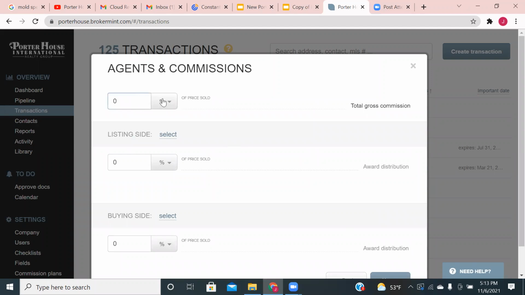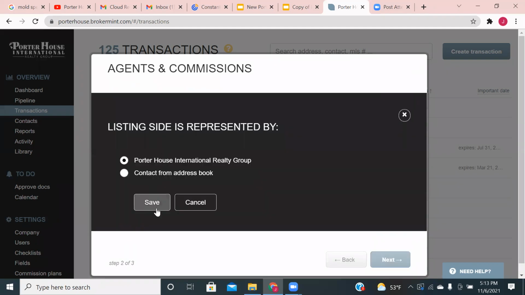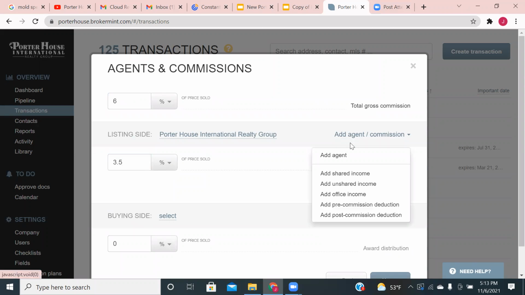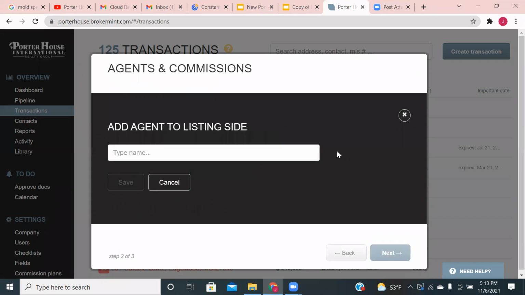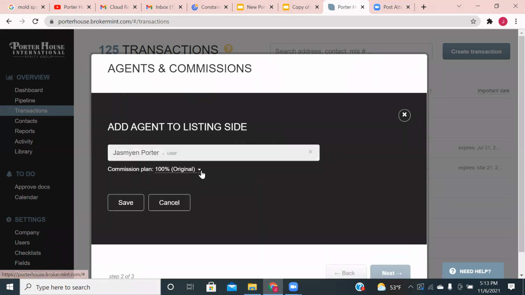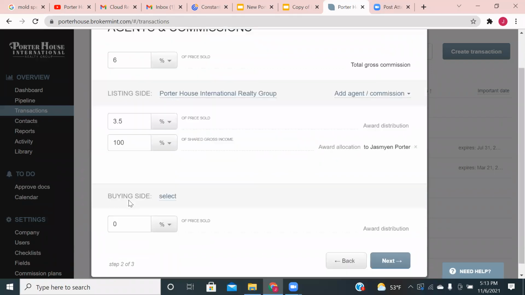This is where I would put the full commission. So on my actual transactions, full commission 6%. Listing side as Porter House, you're going to put your listing side commission right there. And then you're going to add yourself as an agent. So you add yourself as an agent to the transaction. And then you assign what the buying side commission is for this transaction, okay?